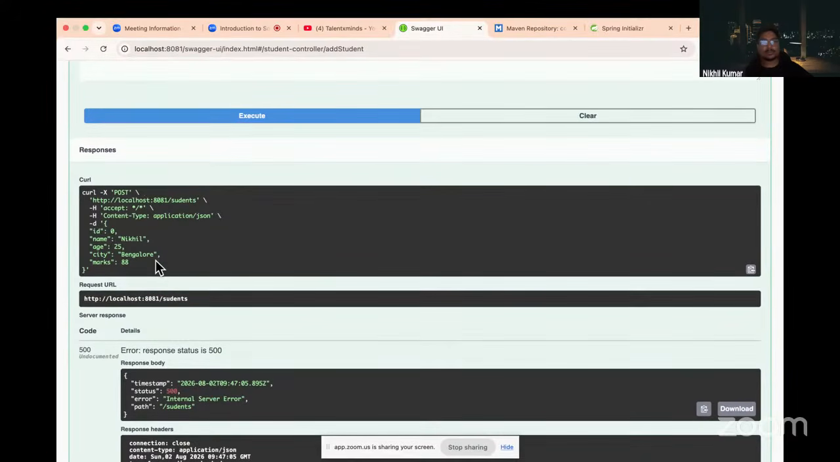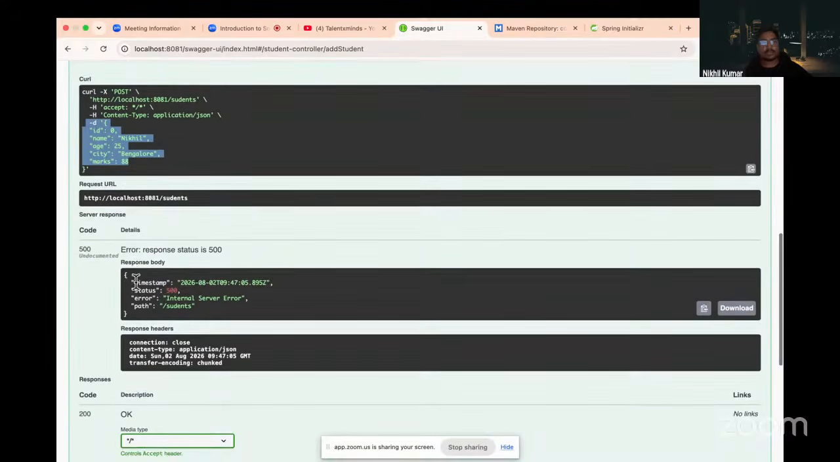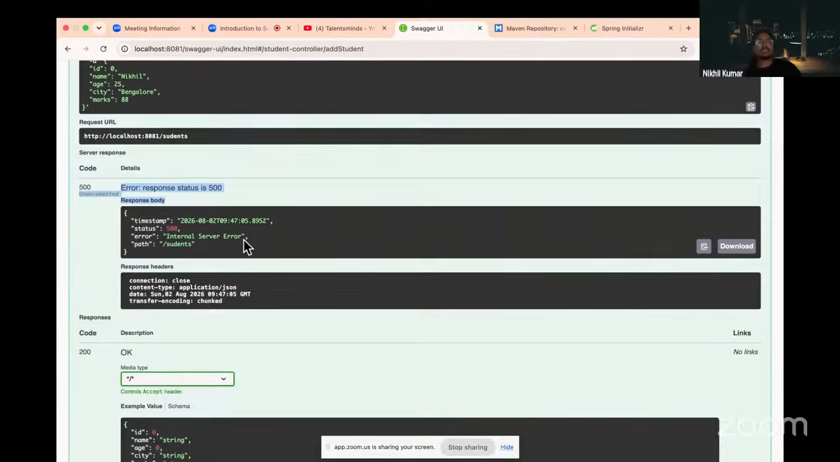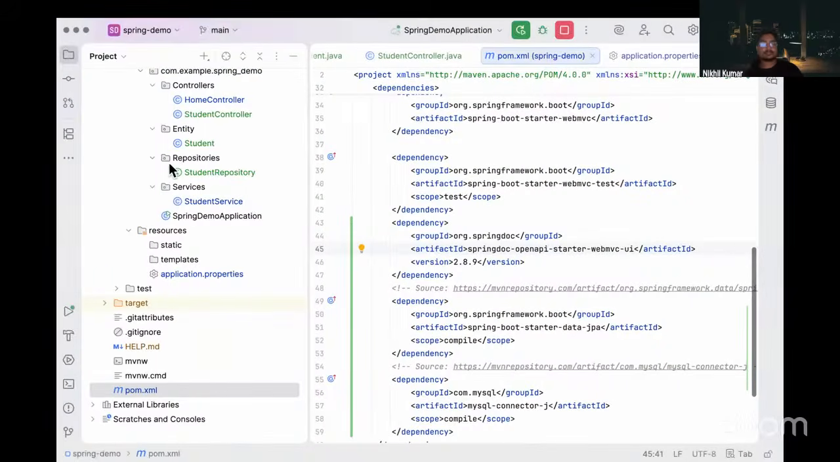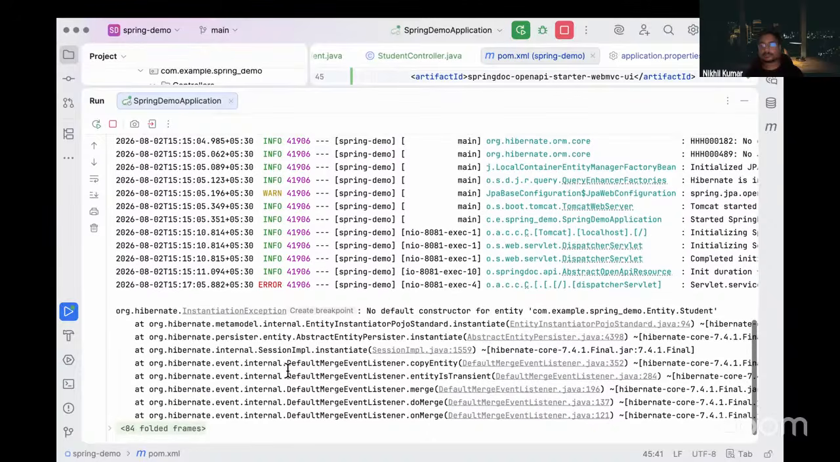We have run this program, and this is our value inside it. The response status is 500. Why do we get this error? Let's check why we got this error. No default constructor for entity. See, here we haven't defined any default constructor for our student. That's why it is giving us an error.